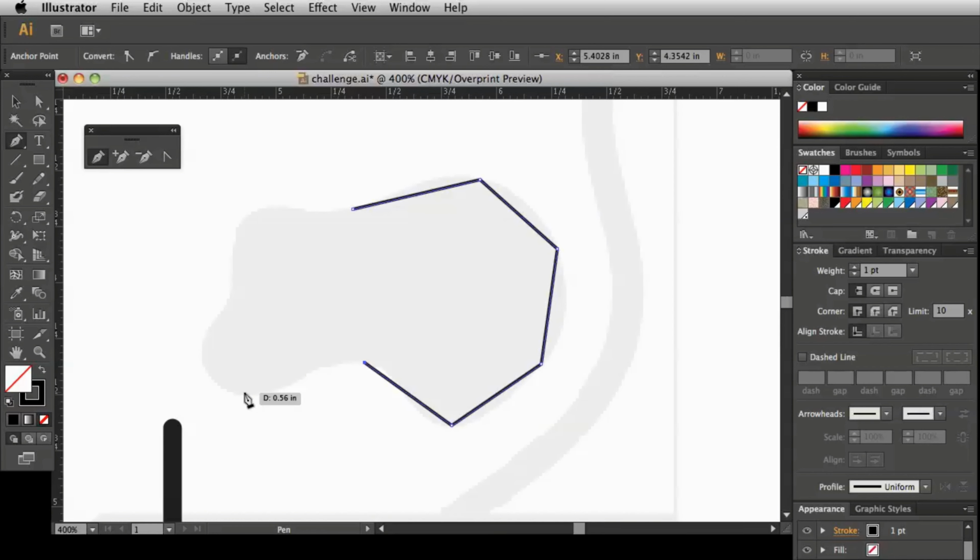And maybe for right now, let's just place one here. And then we'll place one here, right up in this part of our curve. And then we will connect our path so we have a closed path.